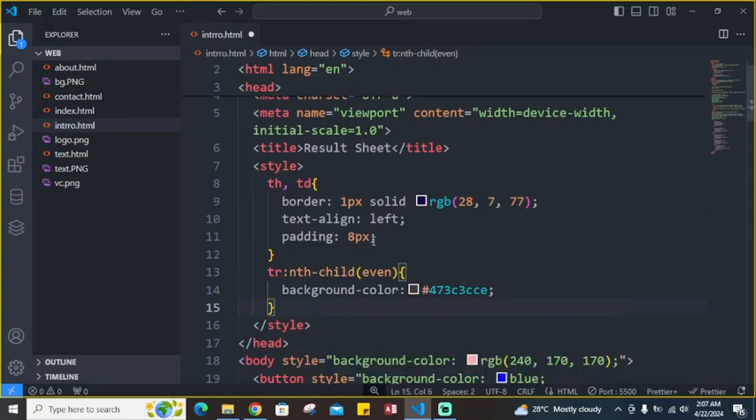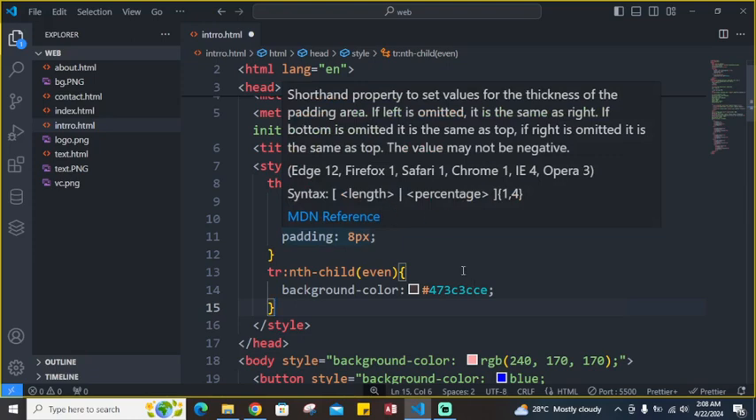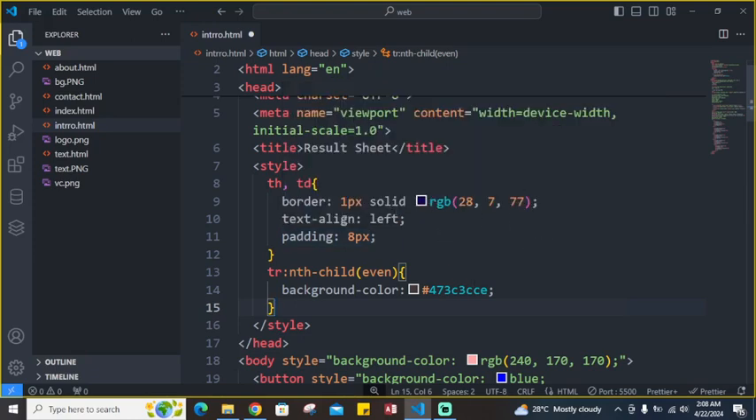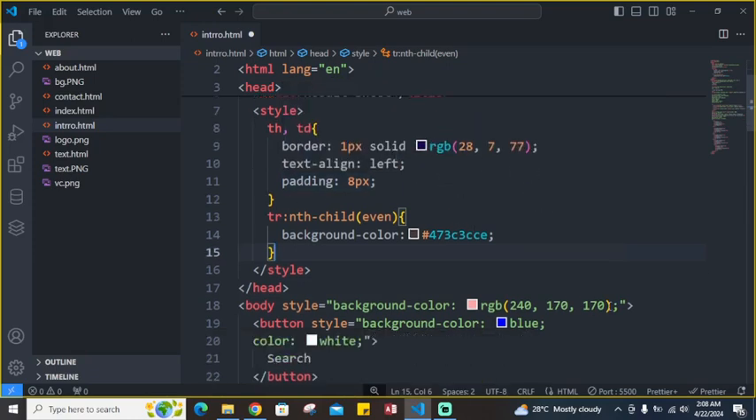Now how do you identify CSS? In CSS, we have an element, then property, then value. So td is the element, then border, 1px solid and stuff like that. This one is the value, which I used to handle that.